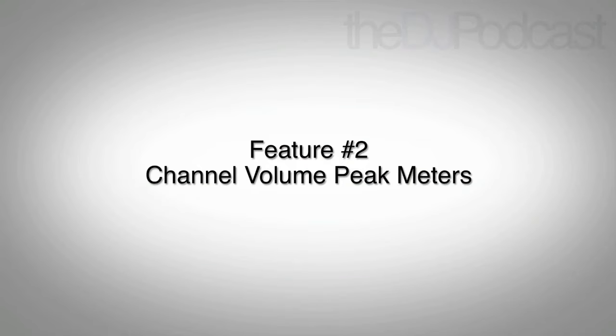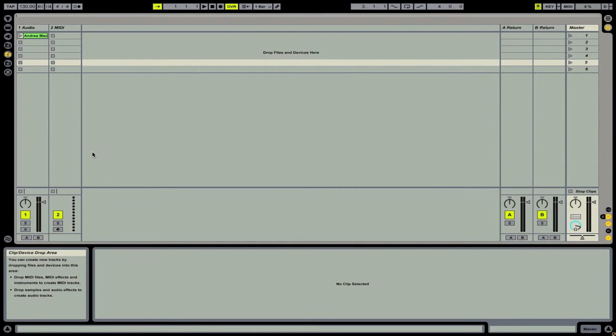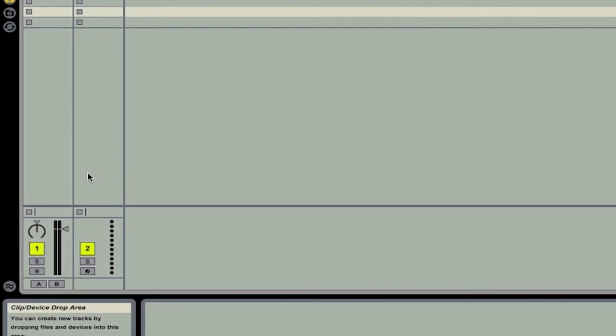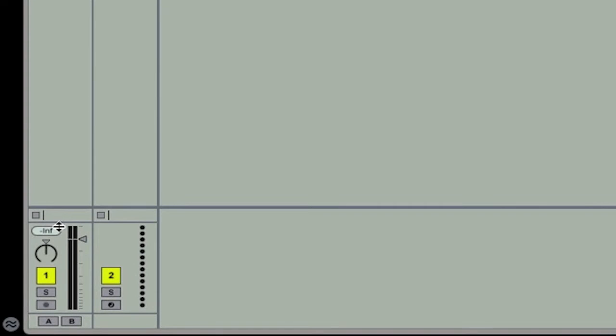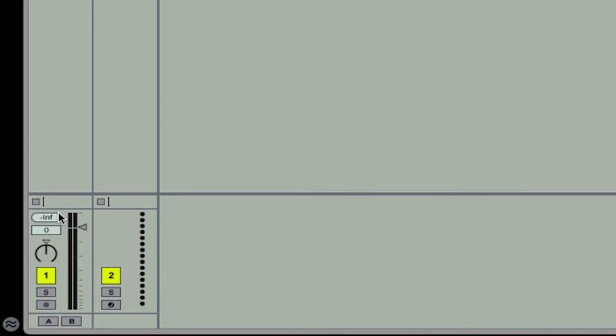Feature number two is the channel peak meter. This one is really helpful, especially if you do a lot of recording into Ableton Live. To access this, you want to go and highlight over one of these bars here that's right above the VU meter for a particular channel. It can be on any channel, including the master channel. You'll see a little double arrow with the line in between, and you're going to click and drag up. Now, as soon as you do that, you're going to see that there's a little peak level meter here.